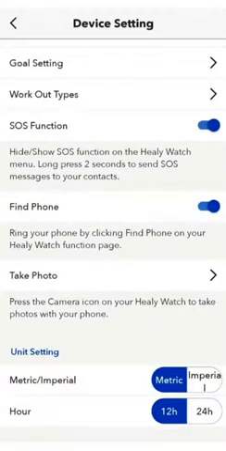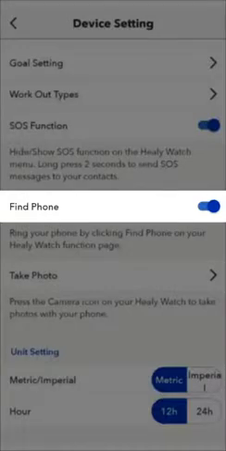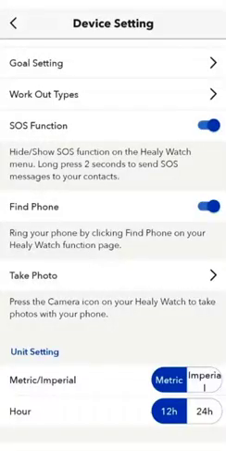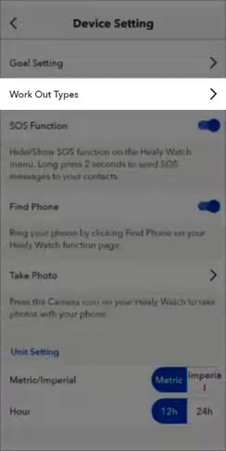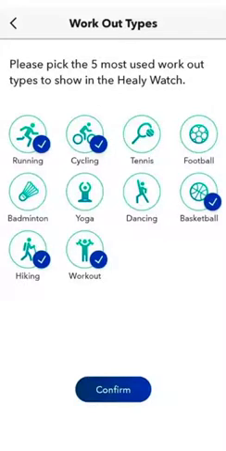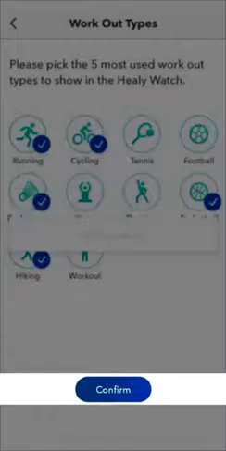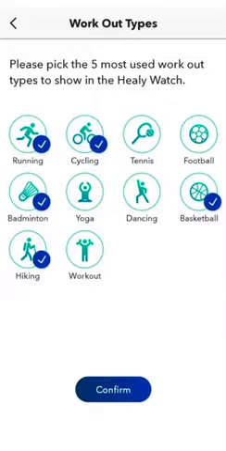If you have misplaced your mobile phone, the Find Phone function will help you find it as long as it is connected to your watch via Bluetooth. With workout types, you can choose your 5 favorite types of sports, which will then be displayed on your watch and can be started from there independently from the watch app. Just mark the specified fields and confirm with Confirm.